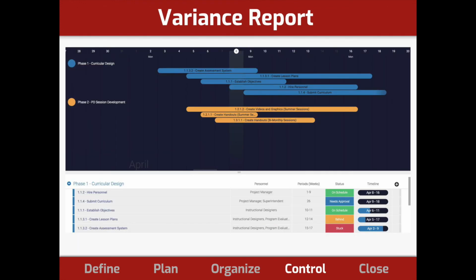Now, as we're moving on through the control phase, this is the system that my team typically uses when doing variance reporting. And so we would expect that those managing this project would use a software similar to this in order to track each of the steps in the process of completing the subtasks for this project in real time. You can see here that the blue lines are the curricular design phase 1, and the orange lines are for phase 2 in the professional session development. So these can be happening simultaneously with different personnel overseeing them, which you can see in that middle column to find out who's responsible for what.